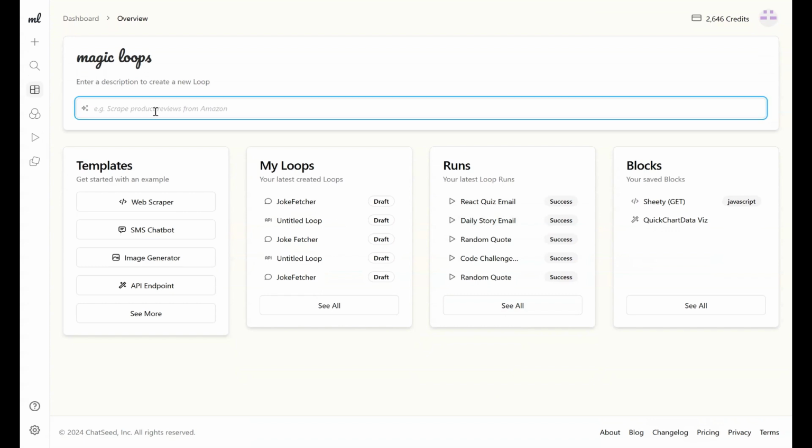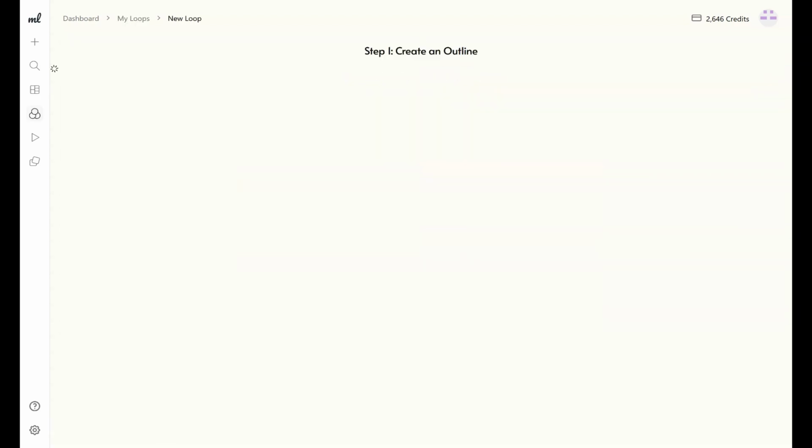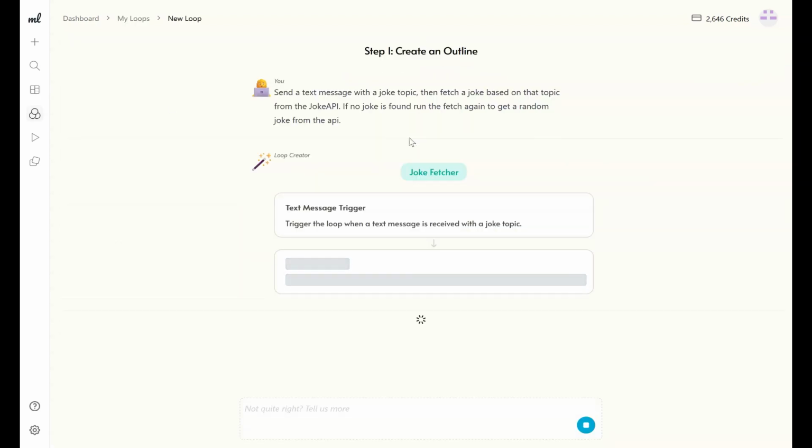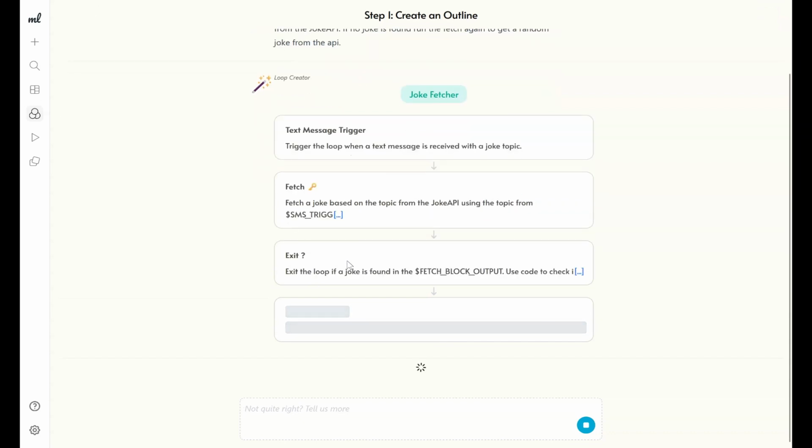First, on the Magic Loops dashboard, let's go ahead and type in a prompt to generate an outline. So we want to send a text message with a joke topic, then fetch a joke based on that topic from the joke API. If no joke is found, run the fetch again to get a random joke from the API. Good. Hit enter. And it's going to go ahead and create an outline of all of the blocks that we need to accomplish this.